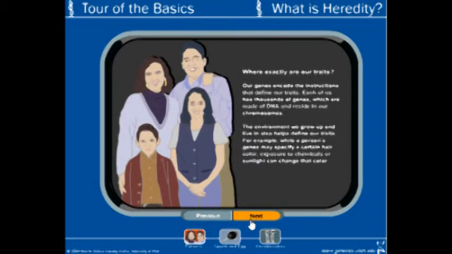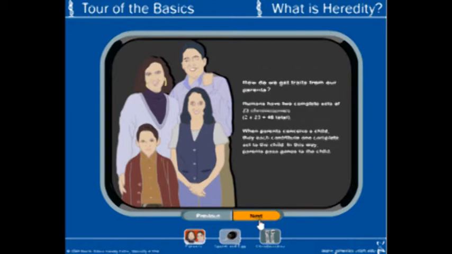The last feature is about heredity. It provides necessary information but is too wordy to put it on the screen. It would be better if they just put keywords and just explain the others using a voiceover.